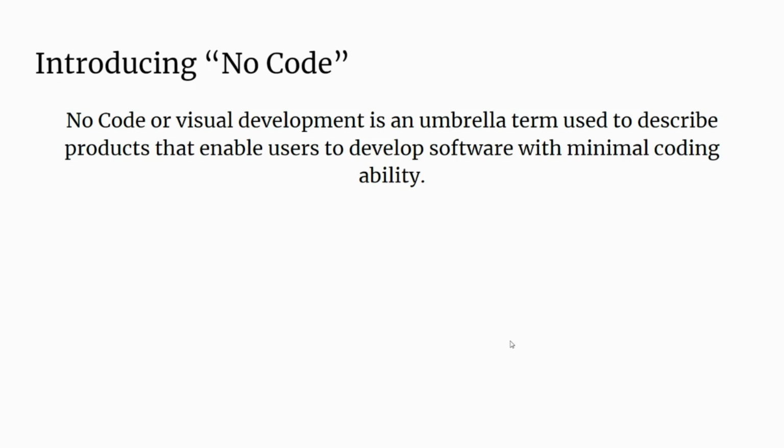But what does no code actually mean? No code is really just an umbrella term to describe products that enable users to develop software with minimal coding ability. I want to be very clear at this point. No code doesn't necessarily mean literally no code, because this is a spectrum of different products.